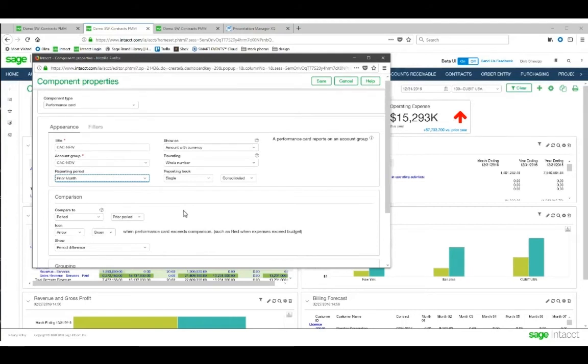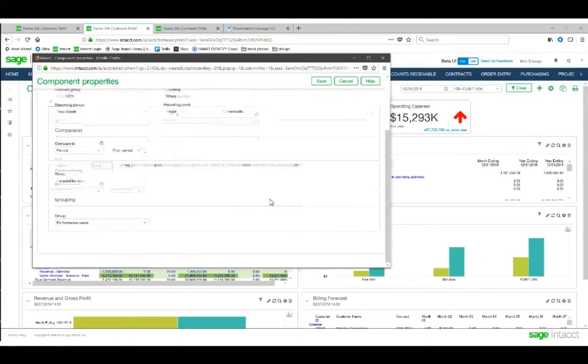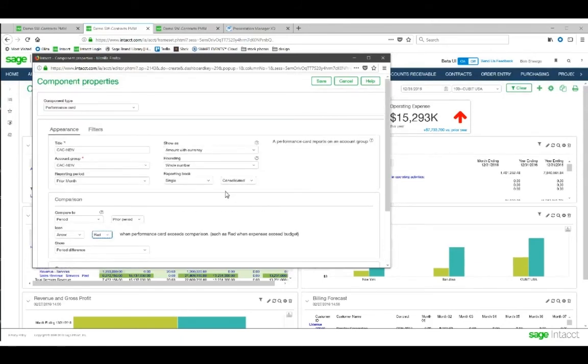Except something's going to be different here. This says this little arrow here. I'm going to make my arrow, if this goes up, I want it to be red. So when CAC is going down, I want it green. When it's going up, I want it red. And that's just one little indicator there. And so that's it. That's all I'm doing to this performance card. Again, we can do grouping and we can do filters at this level when we're creating the component. But I'm going to go ahead and save this.